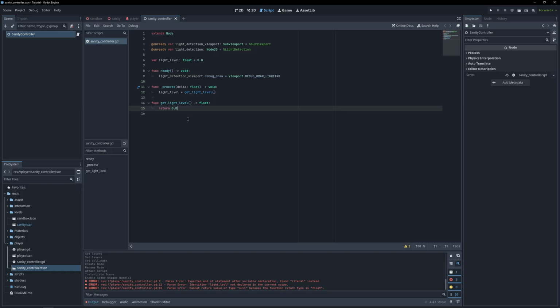So get_light_level is going to do a couple things. The first thing we need to do is update our light detection's global position, and we'll talk about why we need to do that. We need to get a picture of the cube. We need to make that into a color value. We then need to get the lightness from that color value and return it. So let's start with the simplest of that.